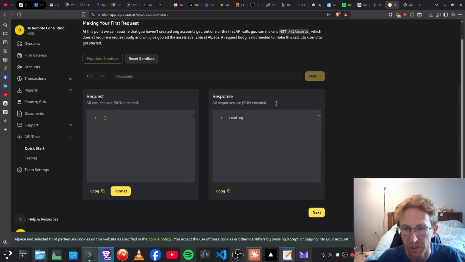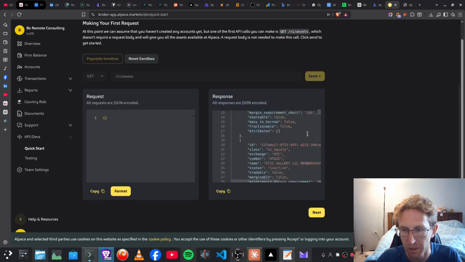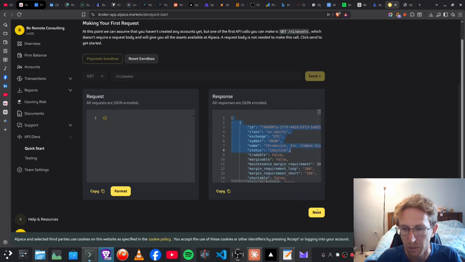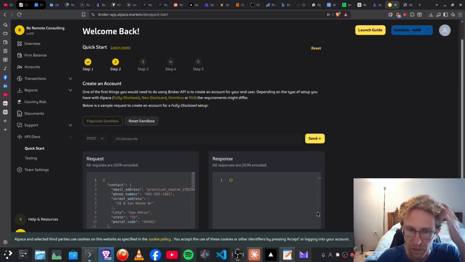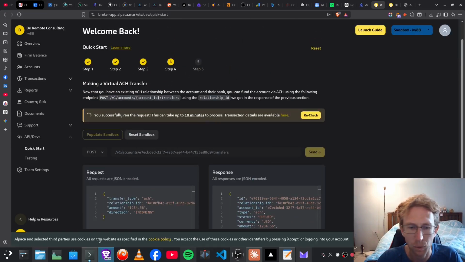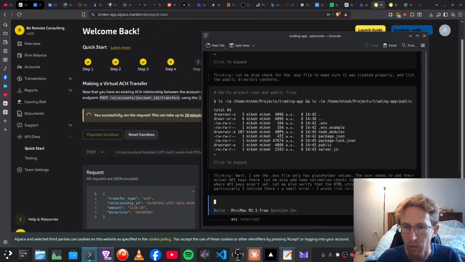Looks like it was able to generate a response here. So there's all of the data, which we're going to need to parse. So we're just going to go ahead and accept that. I'll go next. So it successfully ran the request. This is going to take up to 10 minutes to generate the transaction details. So we'll wait for this to continue running while we're building the app over here.